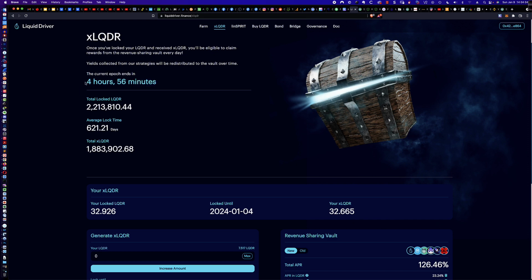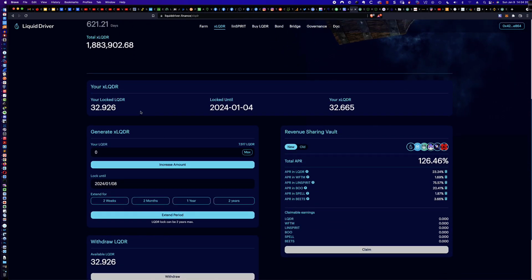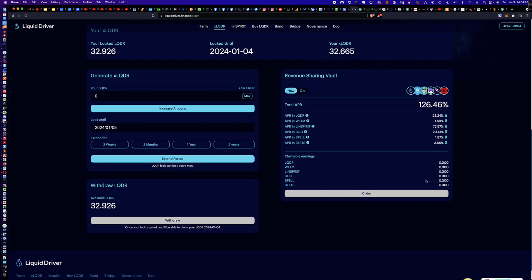What this means is everything that I'm staking right now, the Liquid Driver LQDR that I'm going to stake, is not going to do anything for me. I am not earning anything. In fact, you can see I already have 32.9 LQDR locked up until 2024. So I used the 2-year option. I'm going to talk about that as well, because there's a big difference between 2 weeks and the return you're going to get, and 2 years and the return you're going to get. So I locked this up for 2 years, and what you're going to notice is I'm not earning anything.